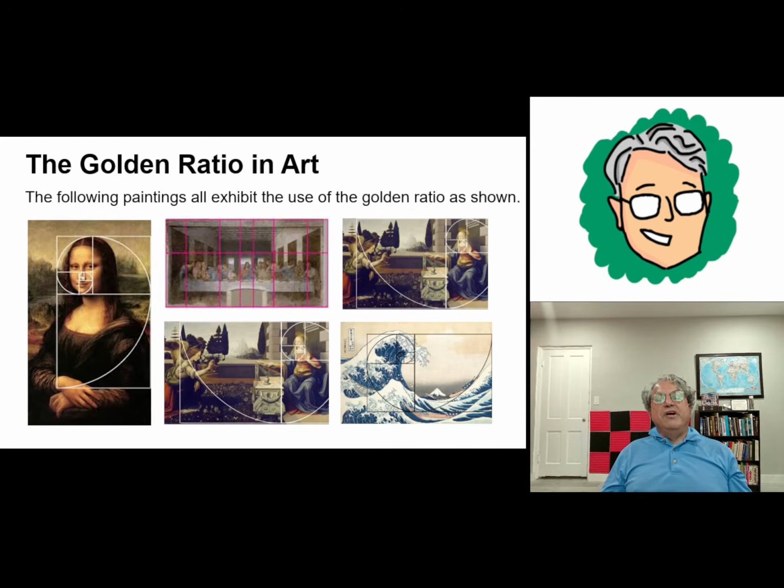And then the one on the bottom right, I don't know the title of this. This is a pretty famous Japanese painting, I think from the 17th century. It's a picture of a tsunami, and the spiral shape of the wave is a very close approximation of the golden spiral. It turns out, and I don't know if that was deliberate either.